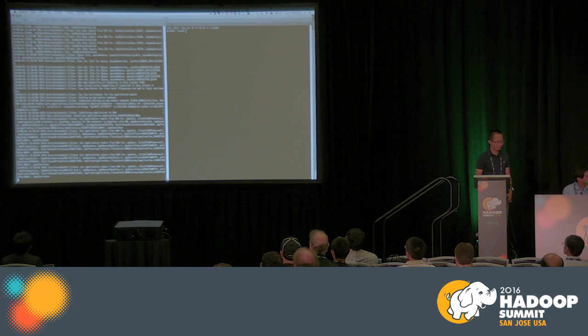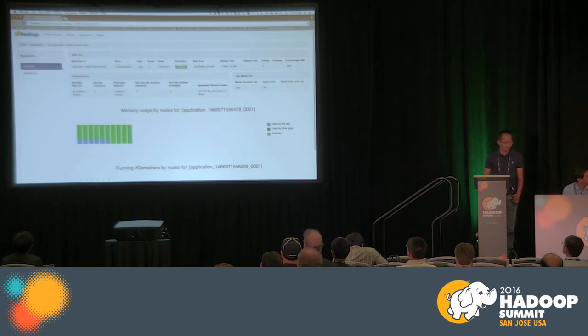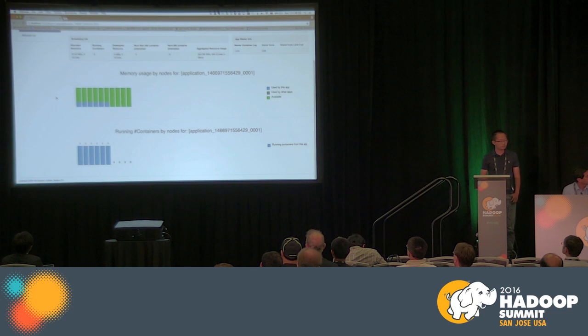Yeah, so it has started running now. Let's go to the web UI to monitor this job. Click the application here. This is the resource usage for this application by node managers. Each bar is one node manager. The blue color is the resource used by this application. So as you can see, each node manager has at most 1 running container from this application.